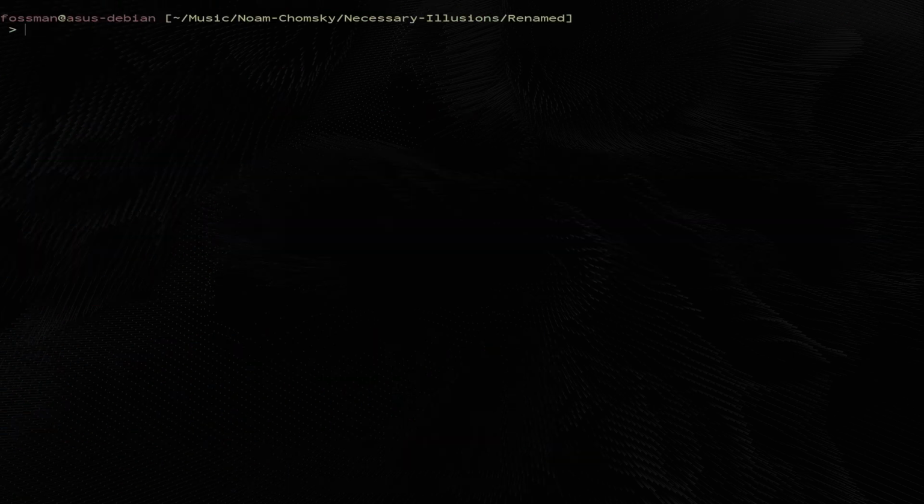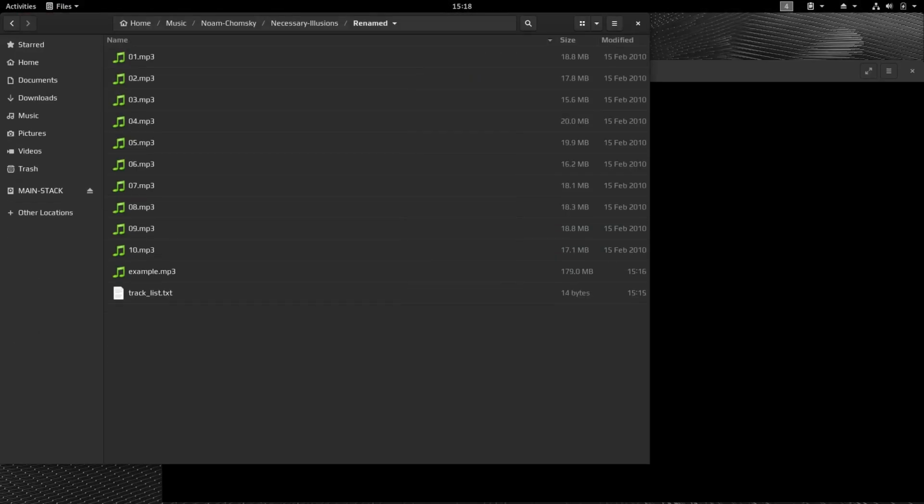And I think that about wraps it up for this one. No pun intended. In case you're wondering how to merge multiple MP3 files into a single file, I hope this helped. For example, sometimes the files will merge successfully.